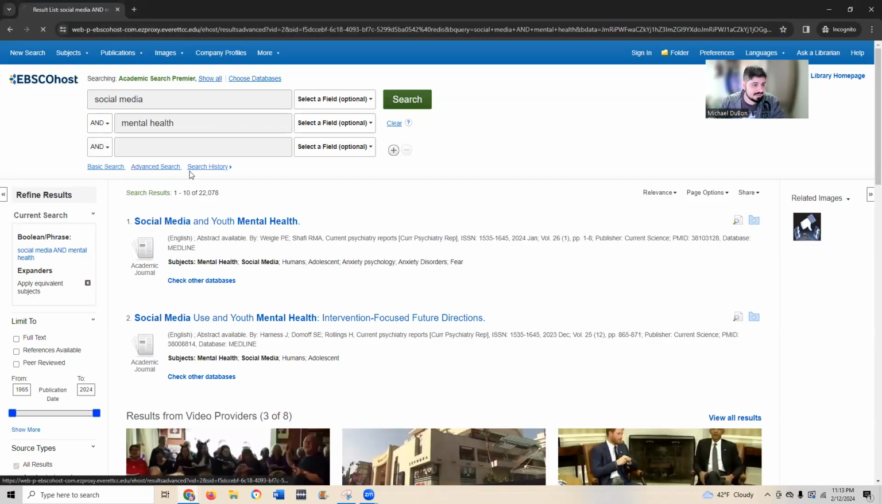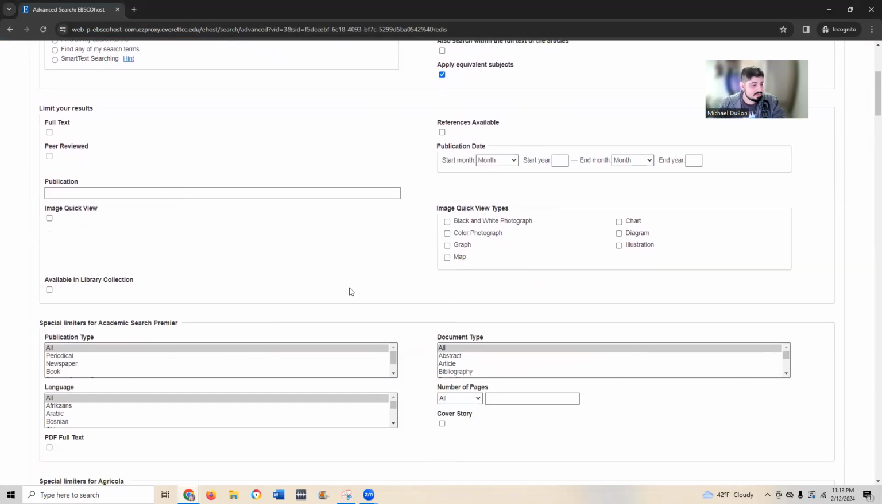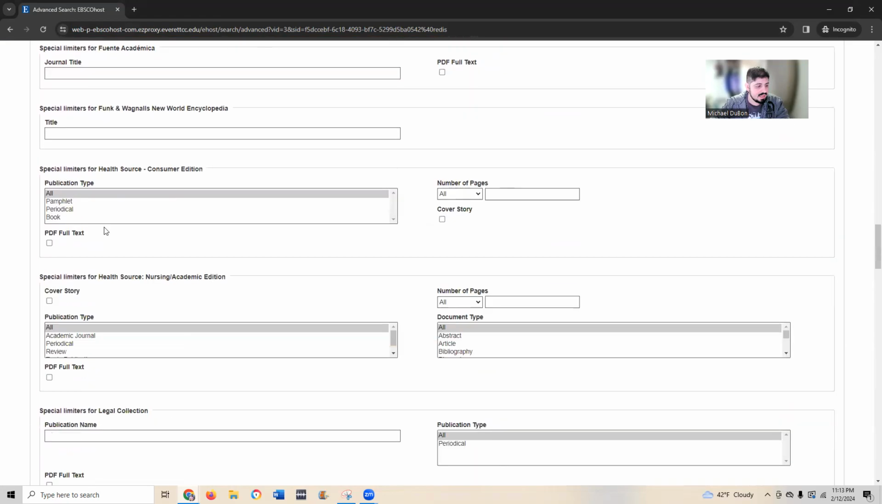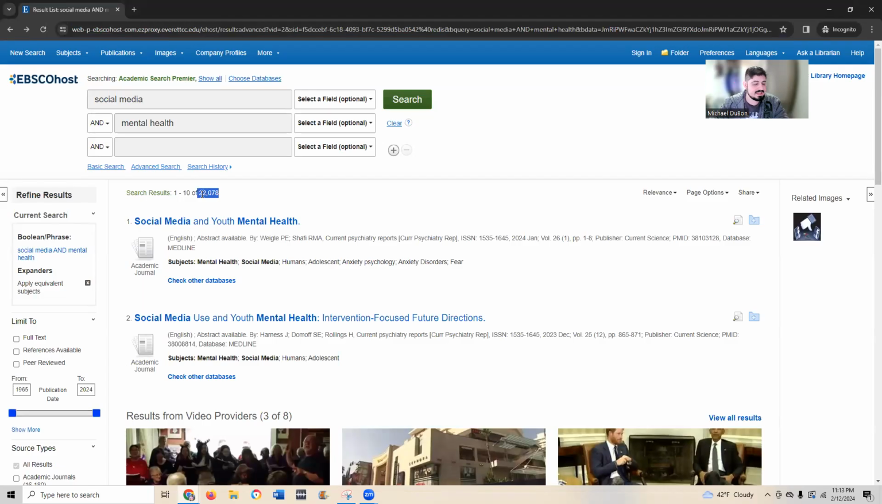We also have our advanced search button. And this advanced search button gives you a lot more ways to filter and limit these results as well. Because, right, going back to our research list, we have 22,078 articles, right? That's a little too much to read for anybody. So you need to figure out, how do we narrow that? How do we make sure we're getting the most relevant resources for what we're trying to do?